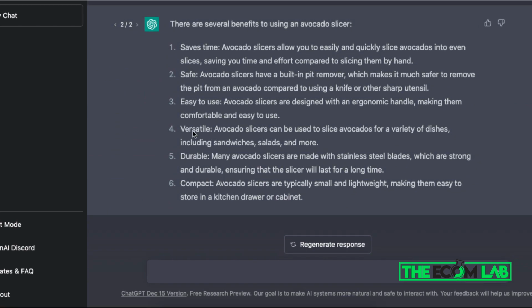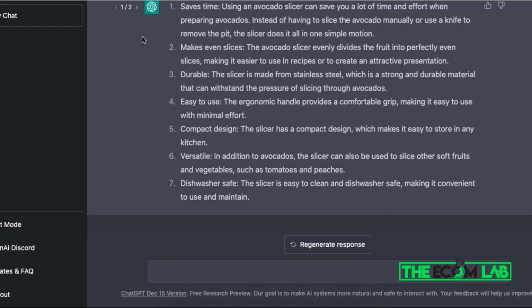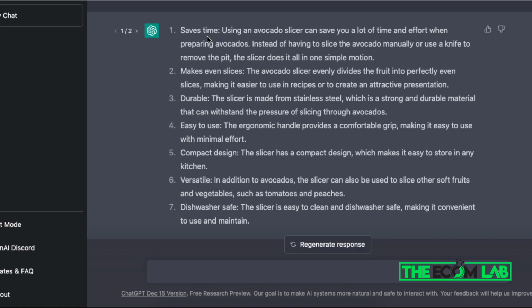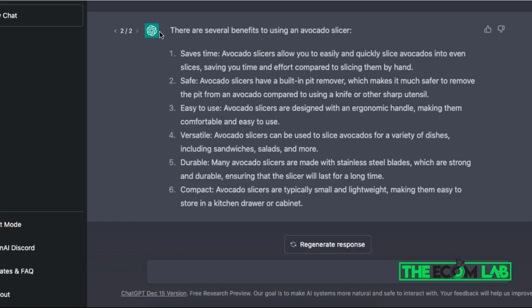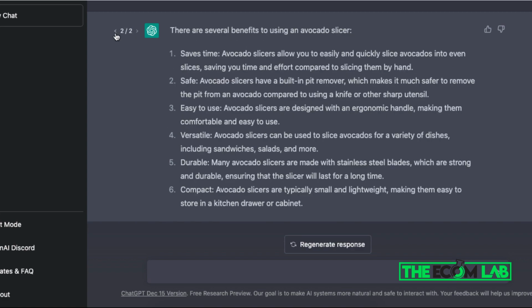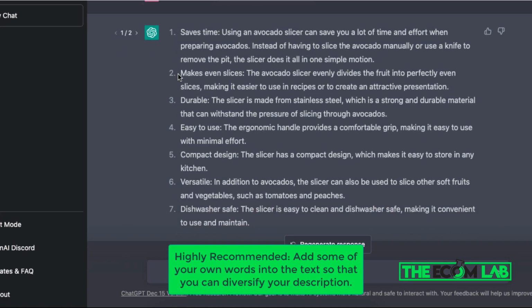So it's given us about 6 different types. And if you look at the first answer that they gave us, it's kind of similar, right? It saves time, but this description looks a lot longer than this description. This one's about one sentence. The other one had about 2 sentences. So again, it's going to give you different variations of product descriptions, and you can literally choose the best one that fits your needs.